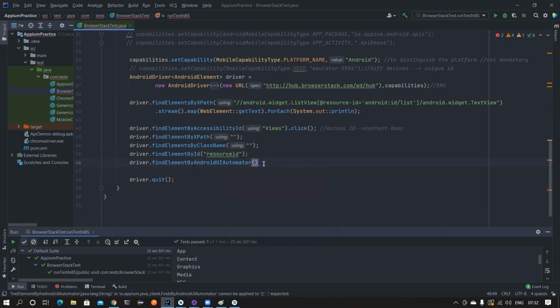In Selenium, if you cannot do some operations, what do we do? We use JavaScript executor, right? In Selenium we use JavaScript executor to basically inject JavaScript commands, correct?